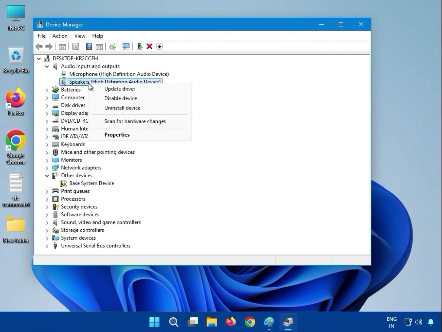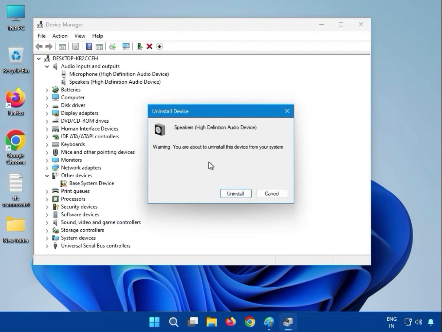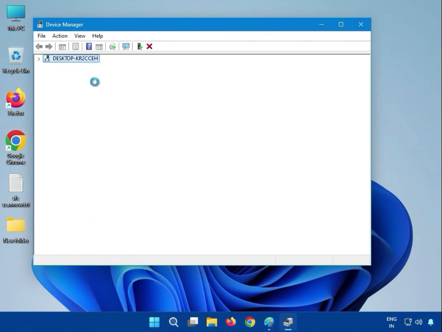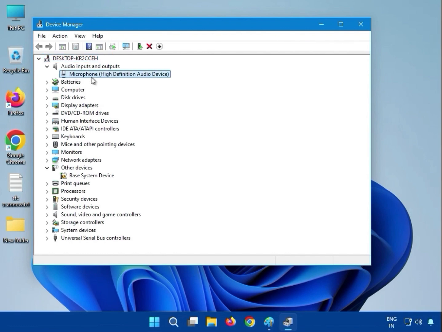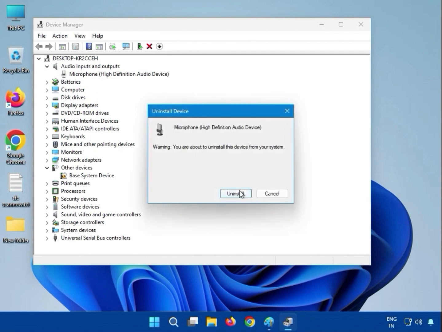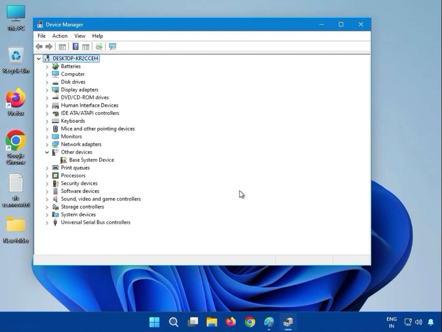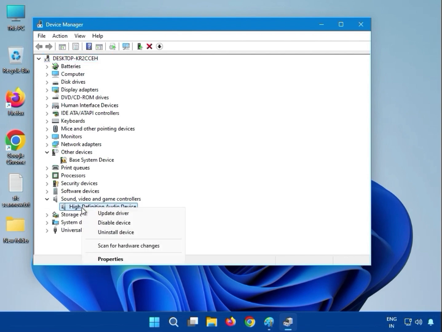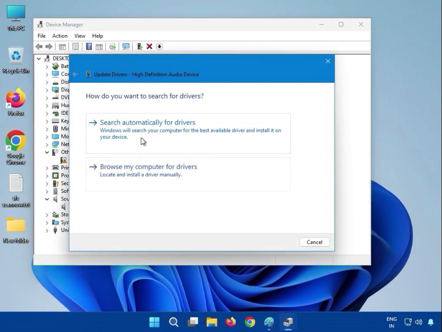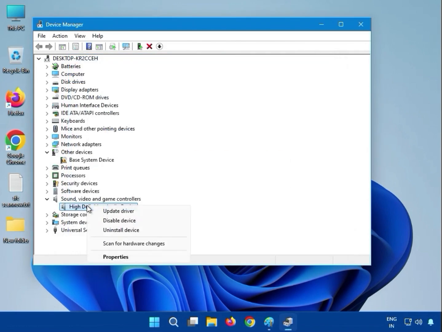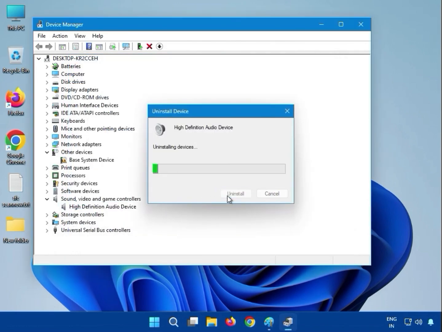Just right click and uninstall. You can see here it is removed. Then again uninstall the driver, just uninstall it. You can see here also, just right click and uninstall, and remove that.